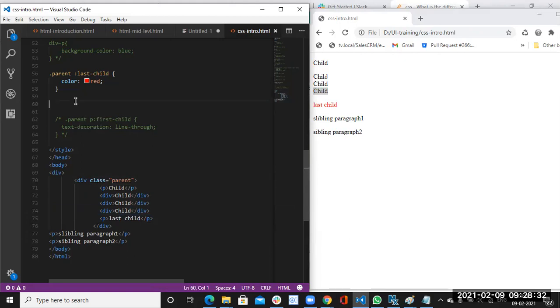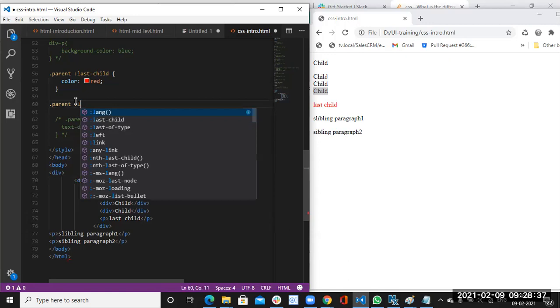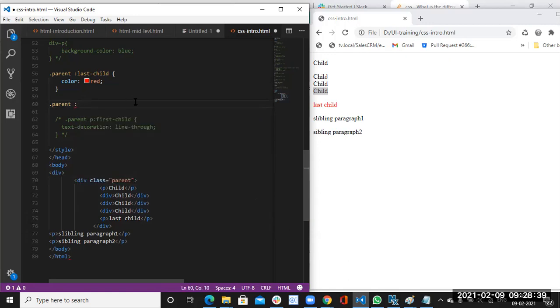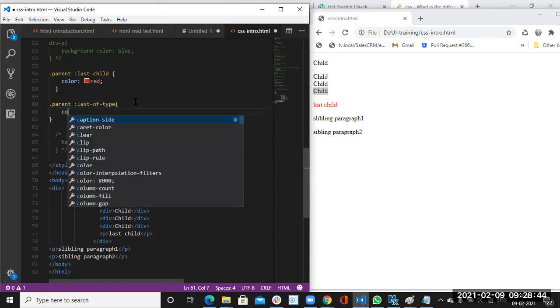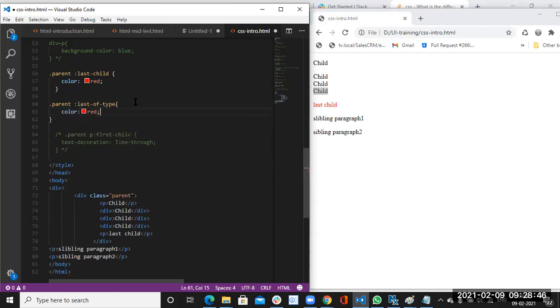Now dot parent, colon, last of type. Okay, so color red. Now you can see, this type, last of type, that last div type applies the red color. So this last div applies the red color. This is the last child and last of type.